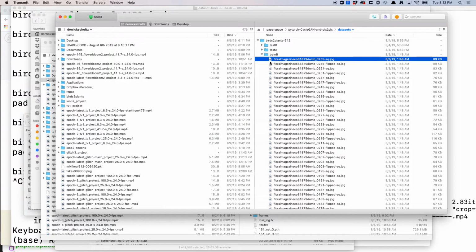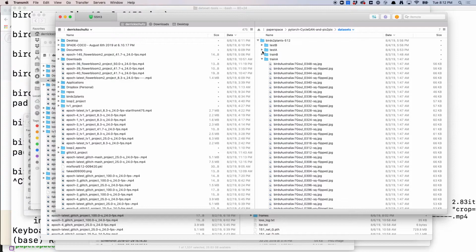And we have to extract a set for test. So if you were to do this as a scientist, you would extract 20% out as your test and keep 80% as your train. Because we're doing art, it doesn't matter.